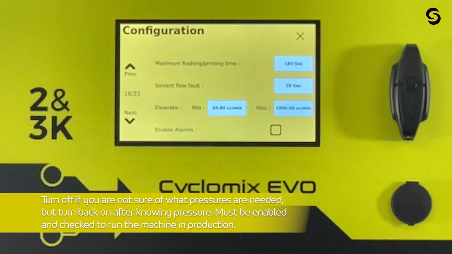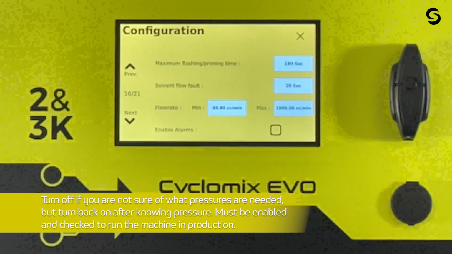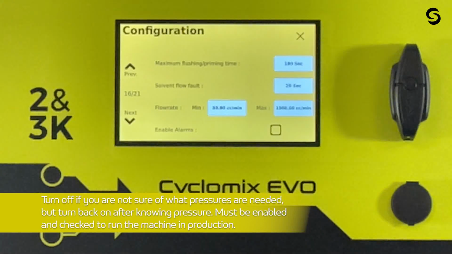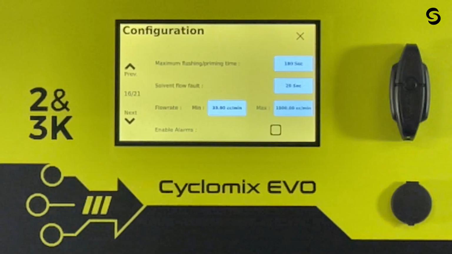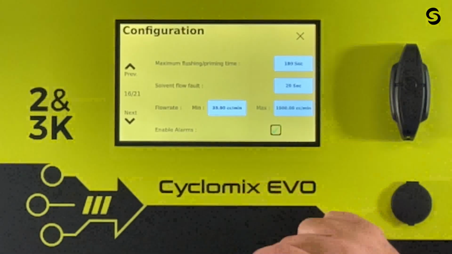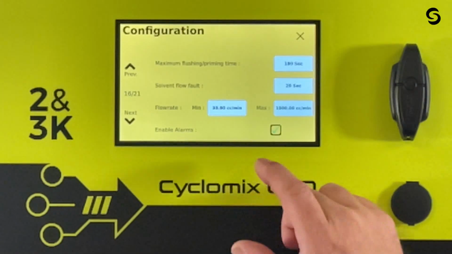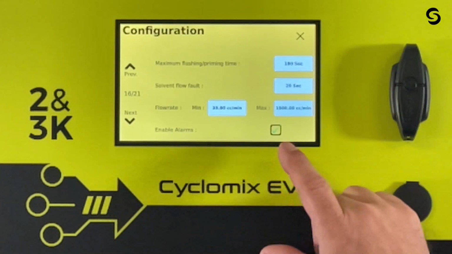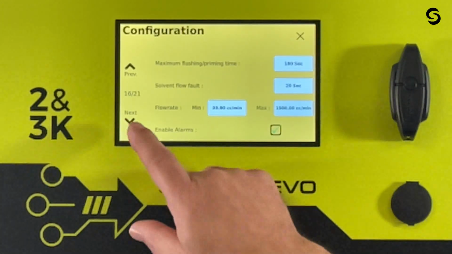Now I can go ahead. You don't want to spray good parts, but you have the operator spray some cardboard or some waste parts and get an idea for what kind of pressure he needs at the gun. So that'll allow me to adjust my pressures without it faulting. Once you get it set up, you definitely want to come back in and turn that back on. You must run in production with that on.